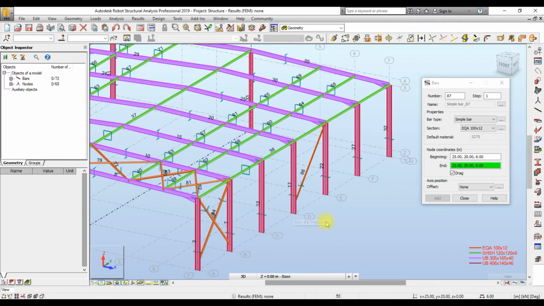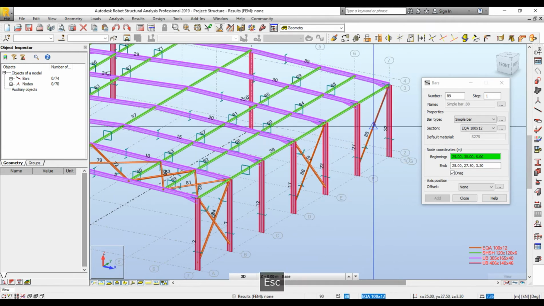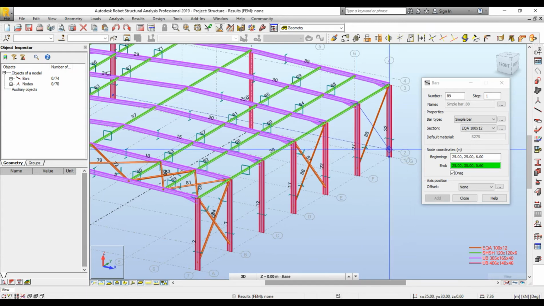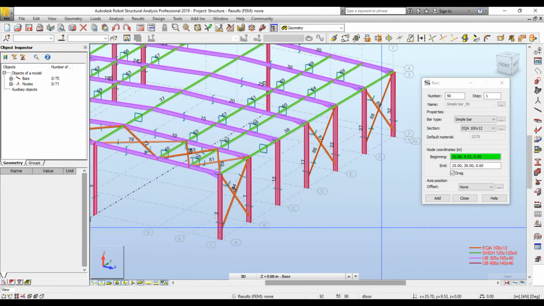Hit escape once. Go downwards here and replace. Hit escape once. Go here. Replace. Hit escape once. You go down here. You place. Hit escape once. So this is it. I think this is good like this.